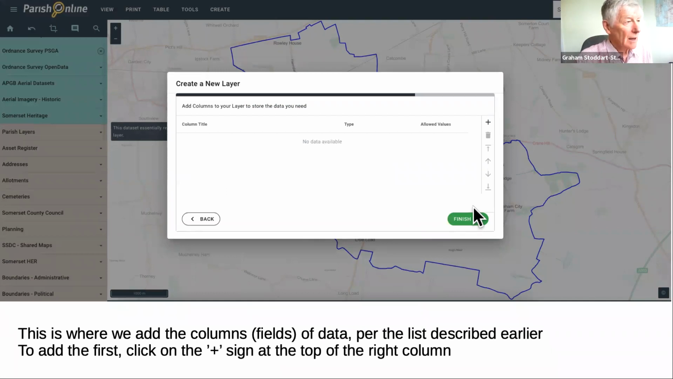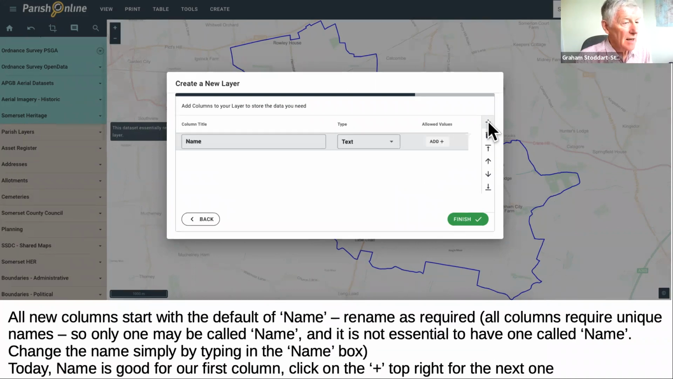So now you're getting the chance to add columns to your data. It should show absolutely nothing available. You get a sign saying no data available. And you're going to fix that by clicking on the plus sign at the top right of the mini window. And it will pop up then with a layer called Name, which is a type text, and the word Add Plus on the right-hand side. That's exactly what we want.